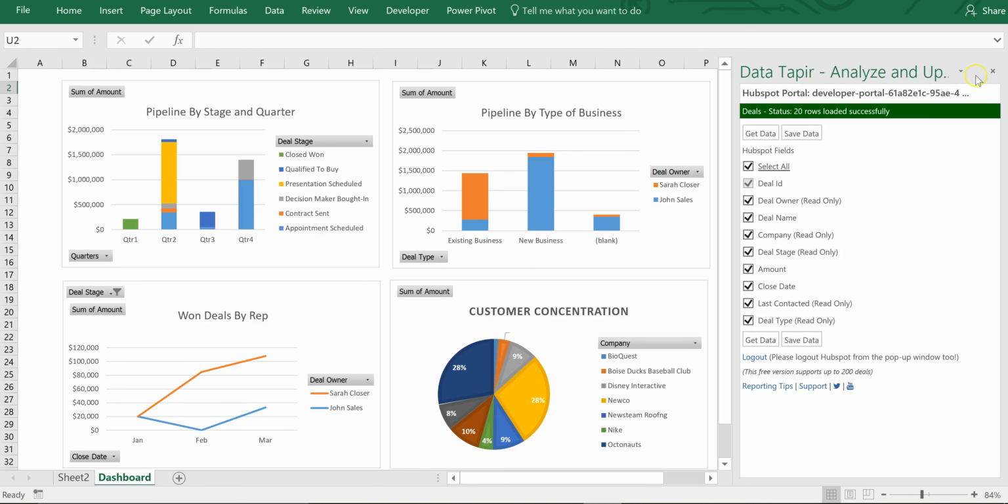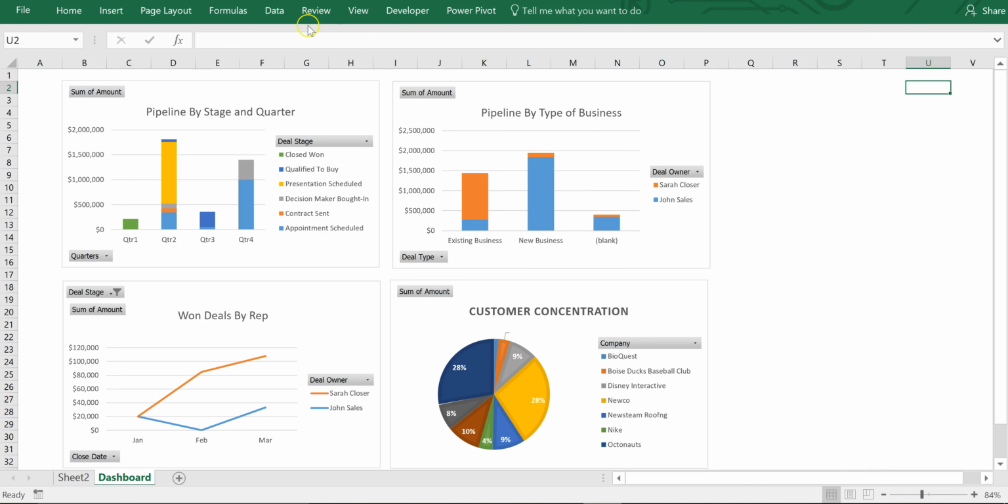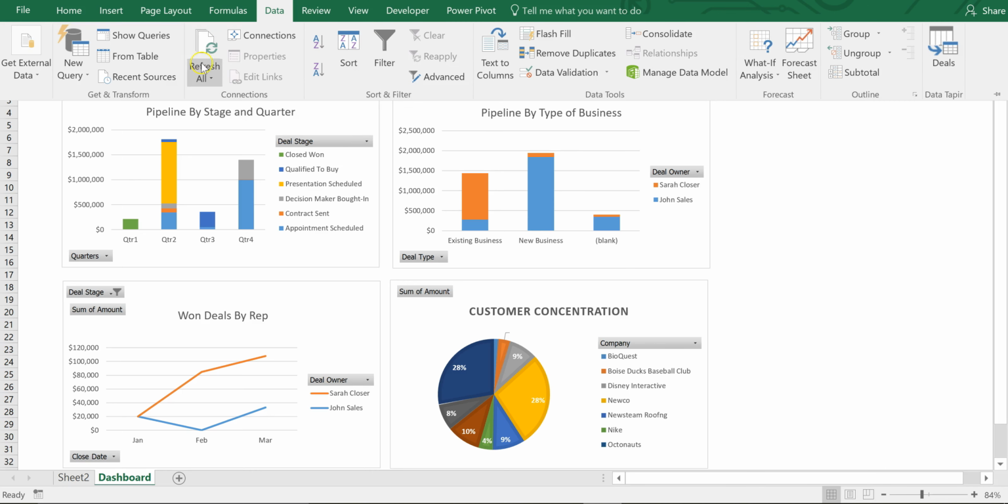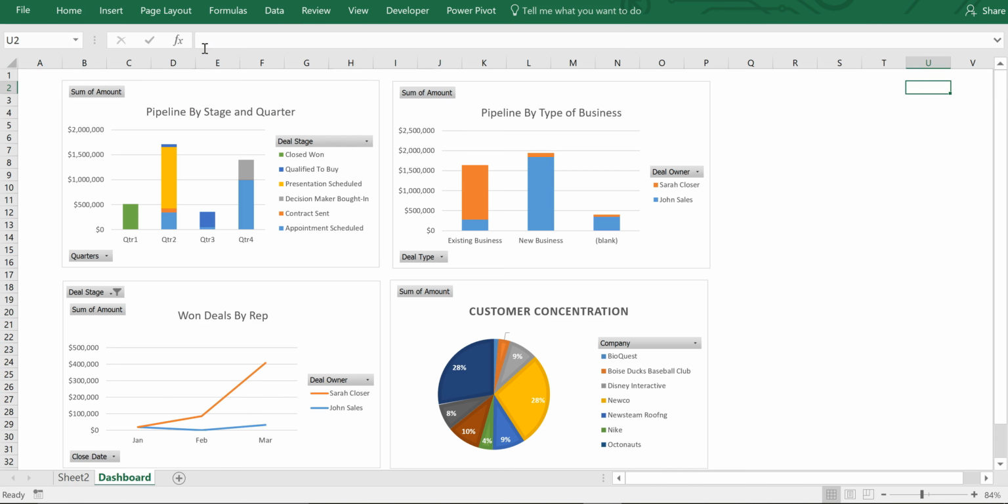And if I move over to my dashboard, close Data Tapir to give myself a little bit of space, and I'll hit refresh all, although I could have had it automatically refresh. You can see how my chart's updated. So the customer concentration moved up for the Boise Ducks. My pipeline moved up for Sarah. The won deals for her jumped up significantly in this chart. So all of these charts are responding to what happens inside of the Data Tapir, which can easily be refreshed from HubSpot without having to recreate the charts.